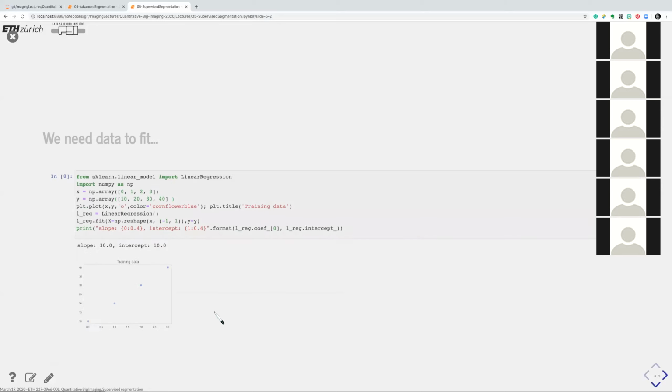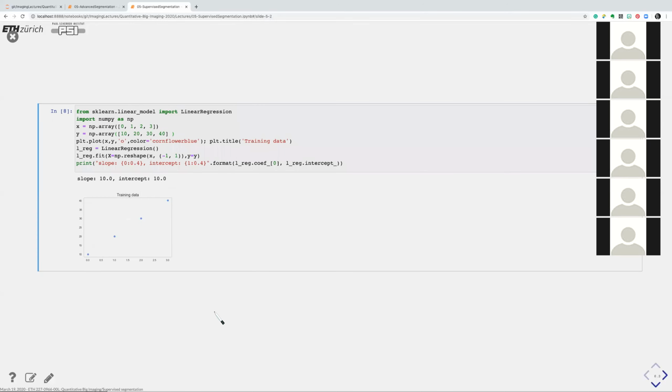So again, we need some data. Right now I'm giving you a very simple straight line without any jitter. So we have 4 points following some straight line through the data. And what it fits is a slope of 10 and an intercept of 10, which actually makes sense if you look at the data.